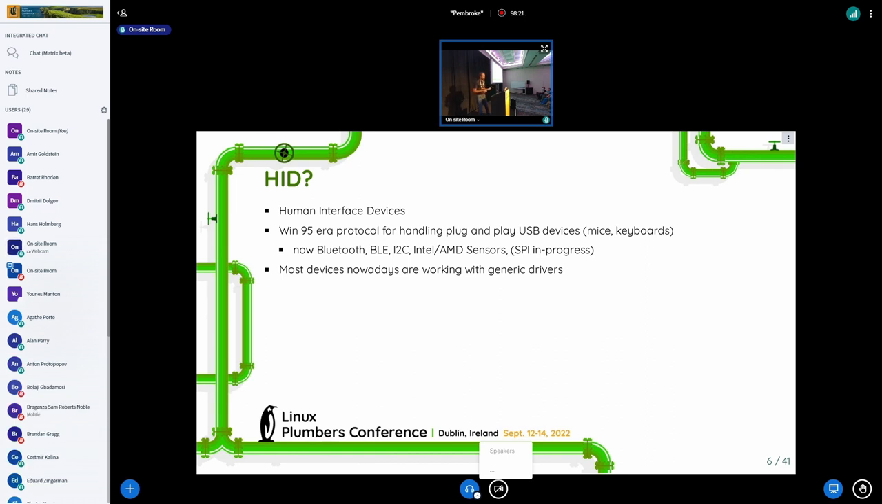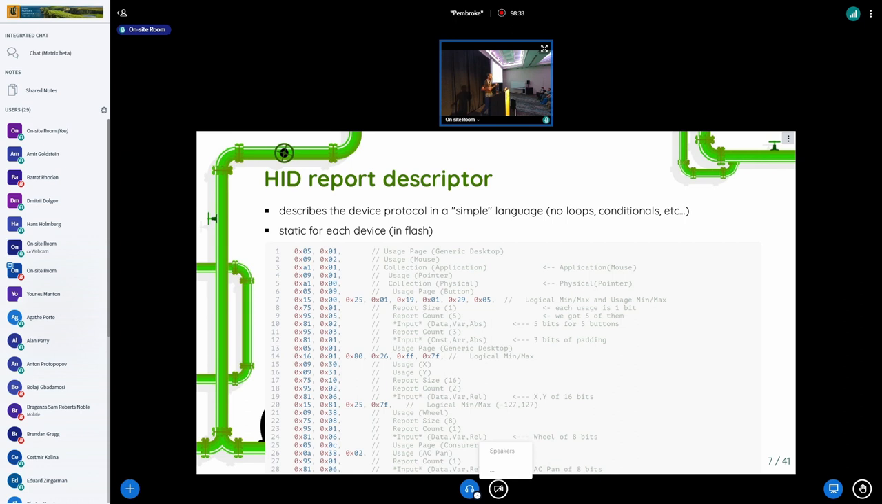We've got a lot of various different transport layers now. And the nice thing is that most devices are nowadays working with generic drivers. And for that, they rely on HID report descriptors. I'm going to quickly dive into the HID report descriptors because I'm going to use that quite often.